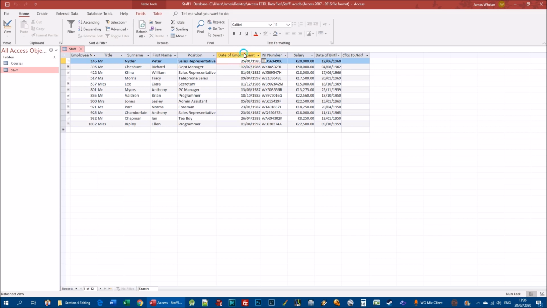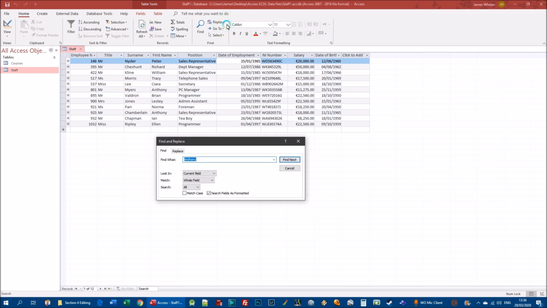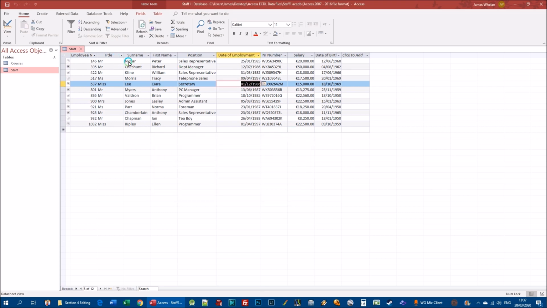And again, I'm going to go to find, and I'm going to look for a specific date of employment. I'm going to type in the 1st / the 12th / 1986. Now note the format that I've typed it in. I need to type it in the same format that the dates are put in. I'm going to click on find next, and it's jumped down to record 5, Ms. Kira Lee, and that's where it's found that date. Alright, so click on the close button, and that's pretty much all you need to know about using find.